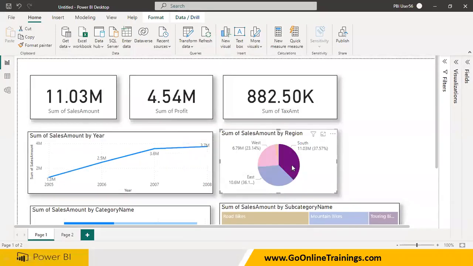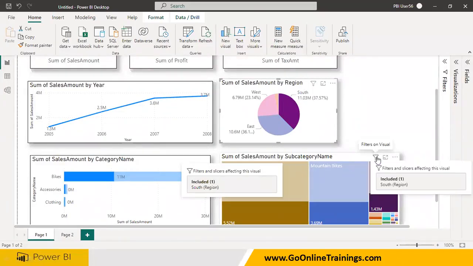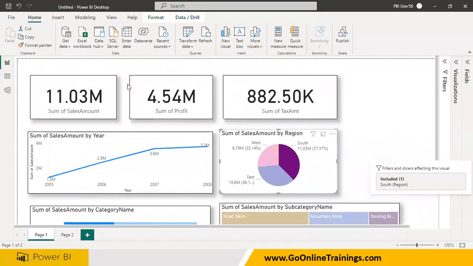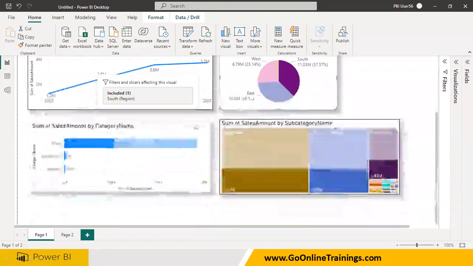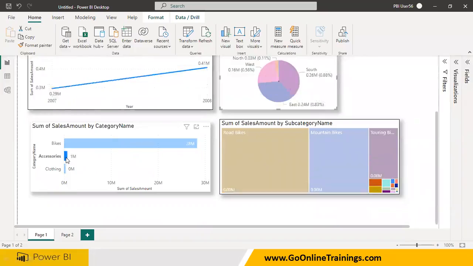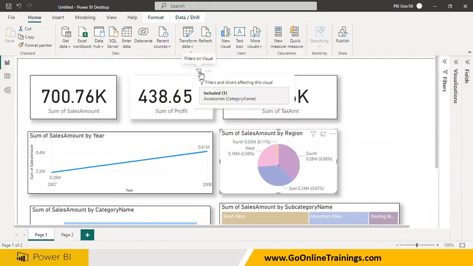I click on the South. Now you will be able to see the filter, it is showing the South region data. So in this also you're able to see the South region data. If you click on accessories, now you see what is the filter you can see here. It is included accessories data.